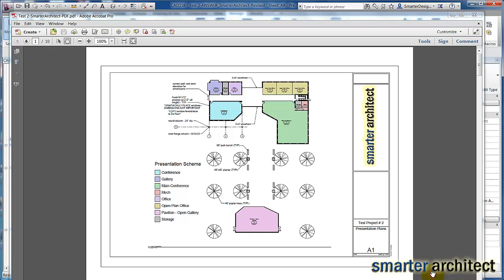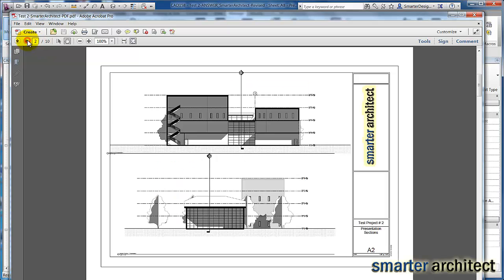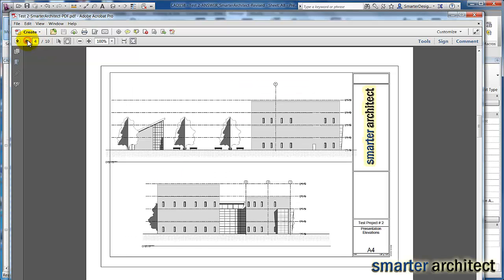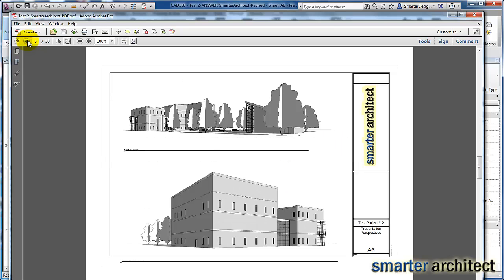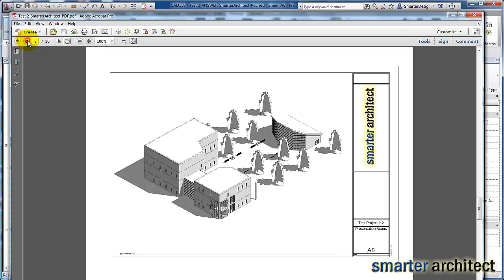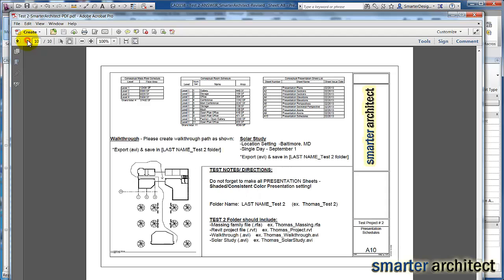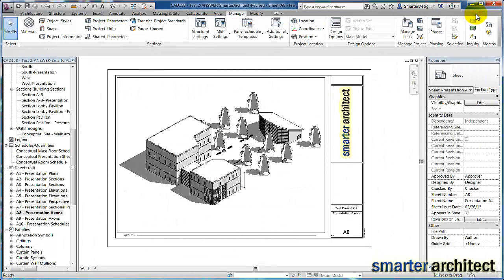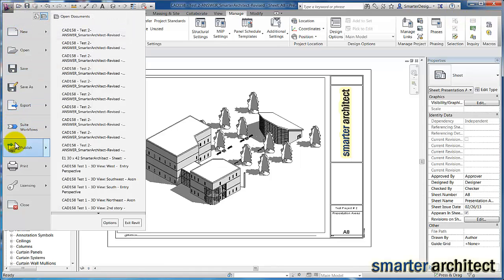So it will open the PDF when it's complete, and you'll see I have a 10 sheet PDF here. And if I just go through this PDF now, you'll see the elevation views, you'll see my axons, you'll see my sectional perspectives, and my site plans in axon view, and my schedules, and the path for my walkthrough, and the other information that was incorporated into this project. So PDFs are a pretty simple process, and I hope this video will be helpful for you as you move forward in creating PDFs.